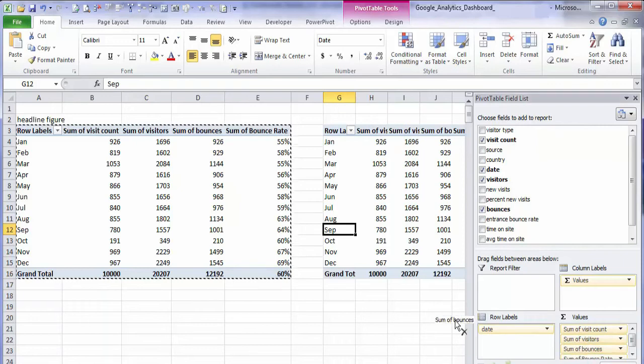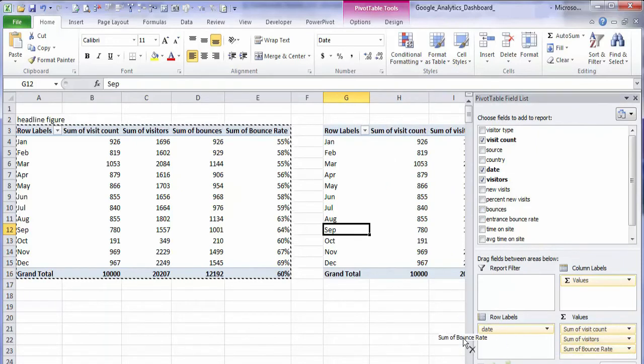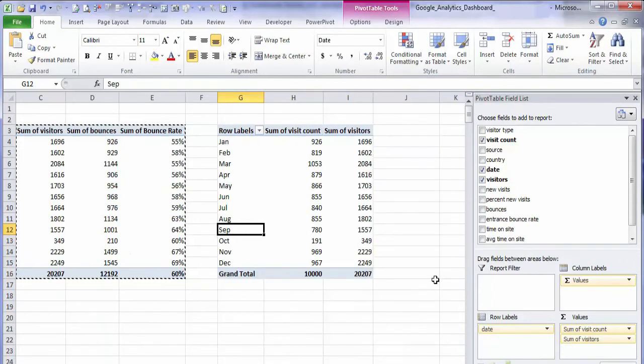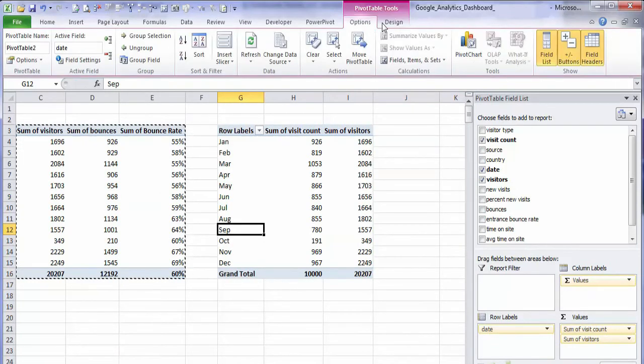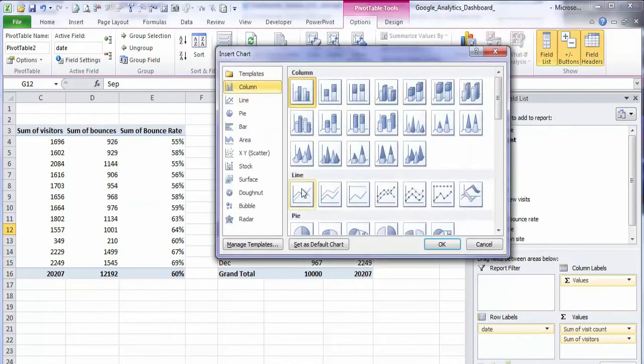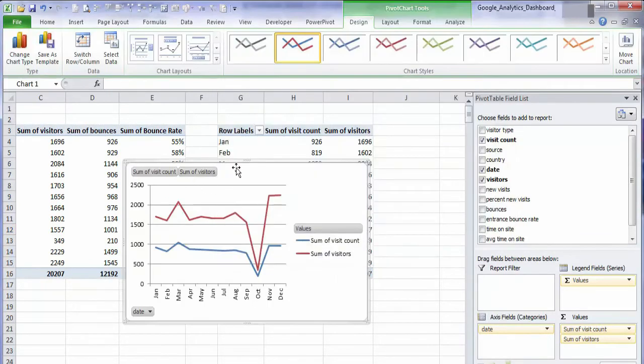And for that, I only want my visit count and visitors. So I'm going to remove my bounce information. And then I can go ahead and insert a pivot chart. And we'll use a line chart because we're plotting data over time. So line charts are great for that purpose. They show the trend of data over time.